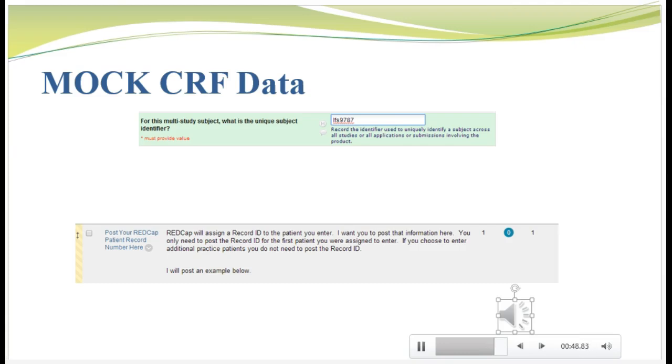REDCap's also going to assign a unique record ID to each patient that you create. I want you to record that record ID and post it on the discussion board along with your UNCW username.